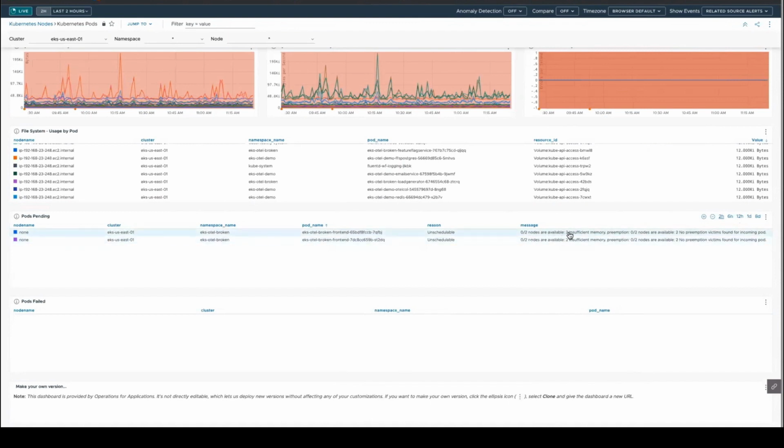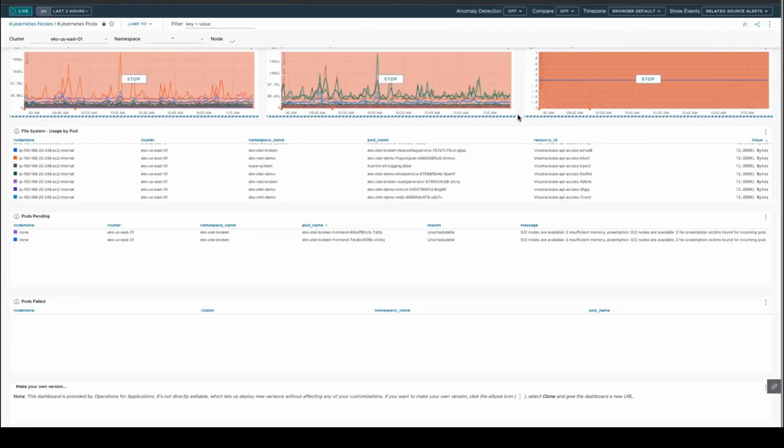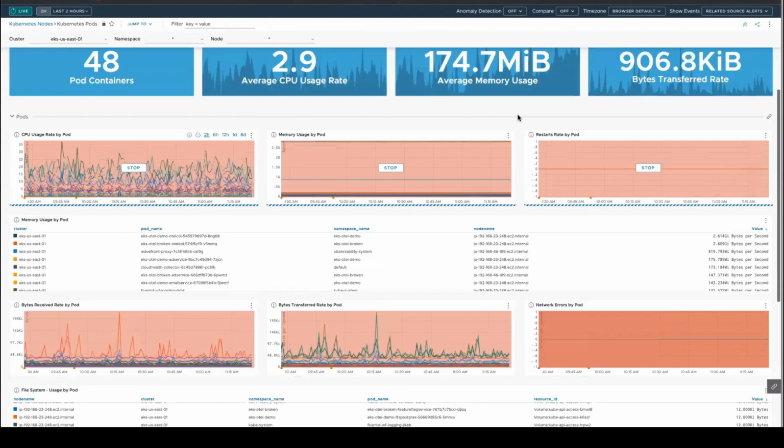We've got 0 of 2 nodes available. We've got 2 insufficient memory. So 0 of our 2 nodes are available. We've got no preemption victims found for any incoming pod. So it looks like we've got memory issues happening, meaning the pods themselves are getting hit pretty hard on the memory side, but we've also got pending pods that can't get spun up.